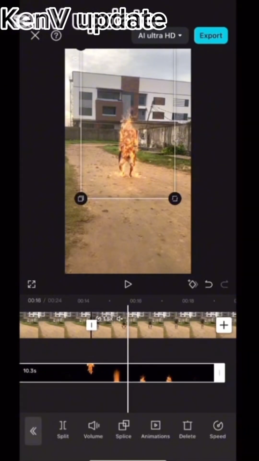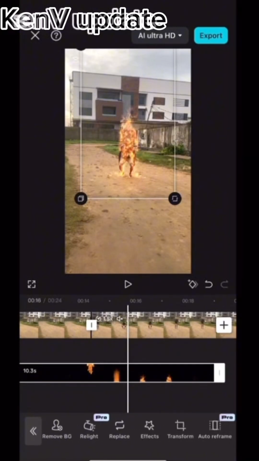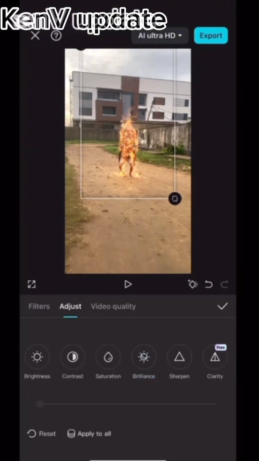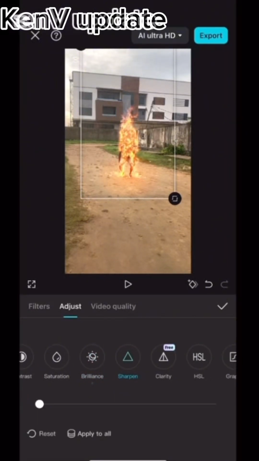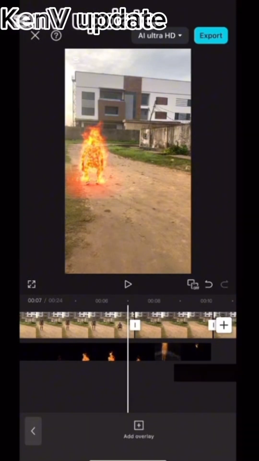All right, click on it, go and look for adjust. Locate adjust now. So go and look for adjust, guys. Click on adjust now. You click on saturation and increase it. Click on brilliance, then you increase brilliance to 50. You mark on this good, then you go back.